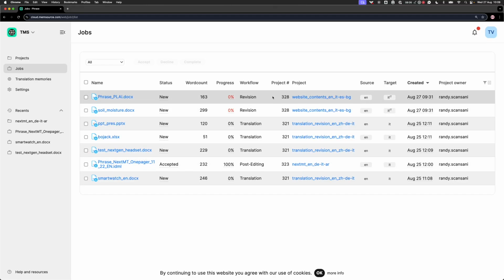It tells you how many words you have in these jobs, the progress, and also which workflow step this job belongs to. So to better understand the concept of workflow step, let me just switch to a project manager account.